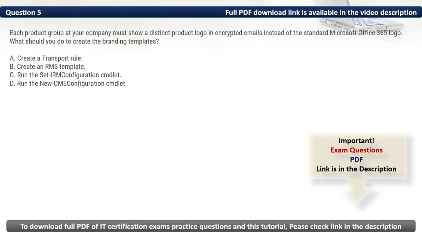What should you do to create the branding templates? Firstly, let's eliminate the incorrect options. We have A. Create a transport rule. Transport rules control email flow and security but do not modify branding for encrypted messages.